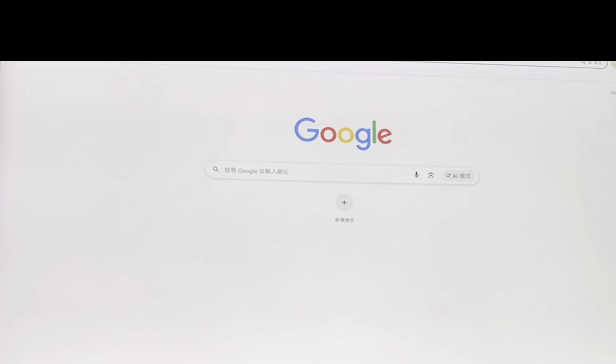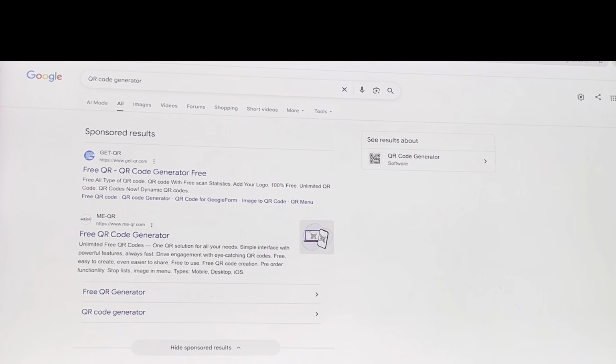The first thing that you're supposed to do is go to Google and type QR code generator. Click it. You can see different links here. Maybe you can choose the first one as long as it's free. It says free QR code generator. Let's click it.